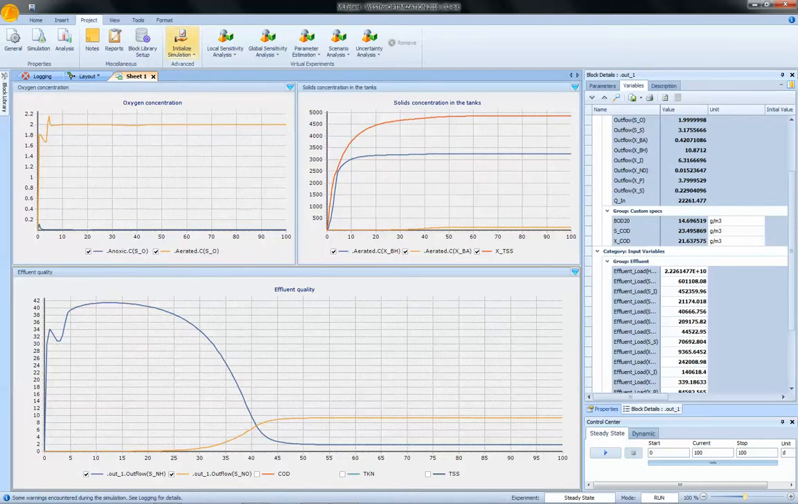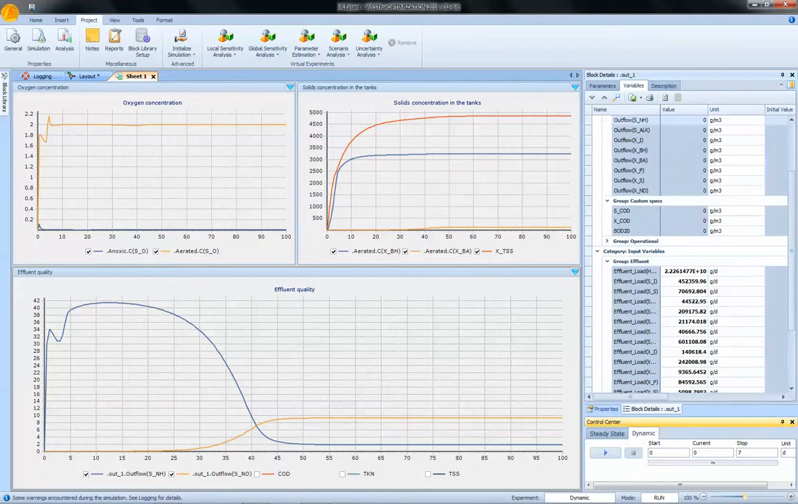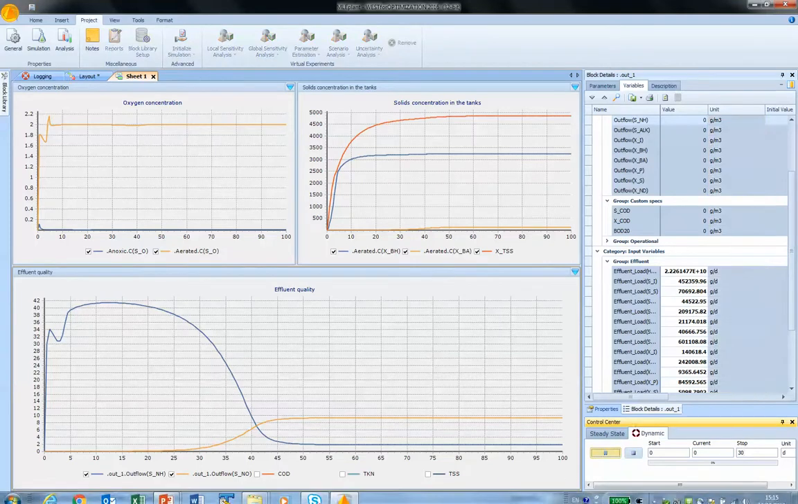Now, if you have this initialize simulation button enabled, like in my case, choose the option from steady state to dynamic. Otherwise, simply switch in the control center to the dynamic page. Set the stop time, so the length of the simulation, to 30, because I have used a 30-day time series as the influent, and launch the simulation.